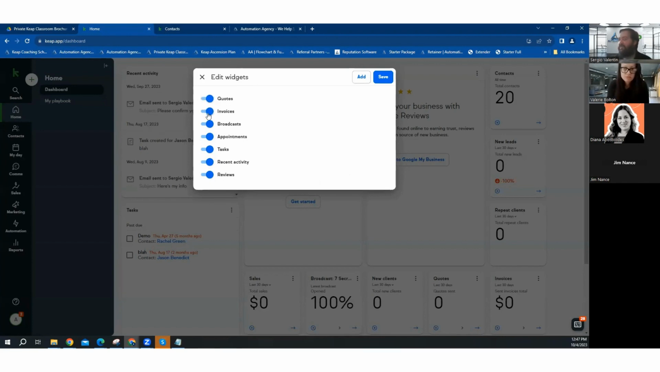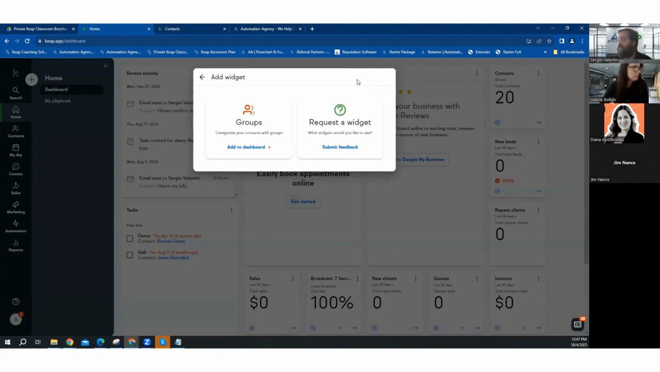Or maybe your business doesn't do scheduling and appointments. You would just turn off the appointments. Oh, we don't do reviews. Okay, we turn off reviews. The add one that you see up here allows you to grab groups and add them onto the dashboard. But that's it, just the group. Not a report, a grouping of contacts within the CRM.